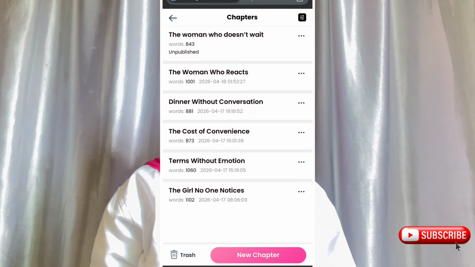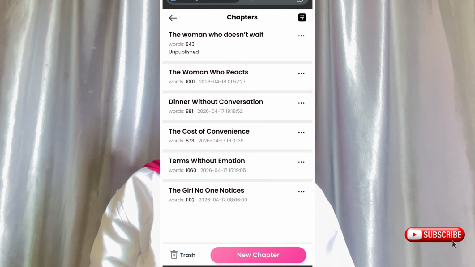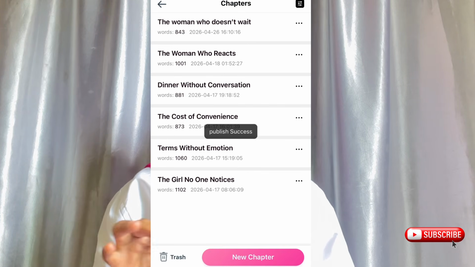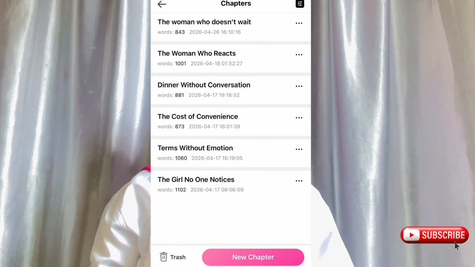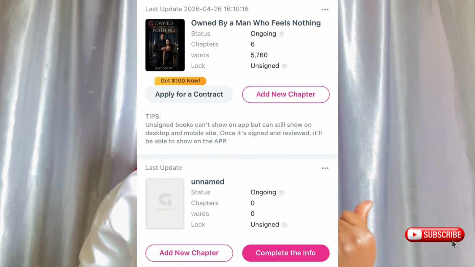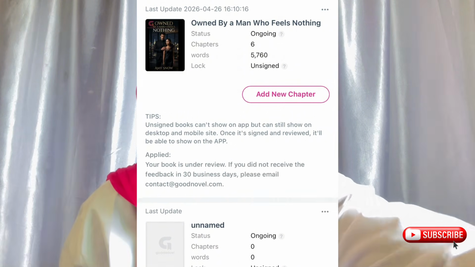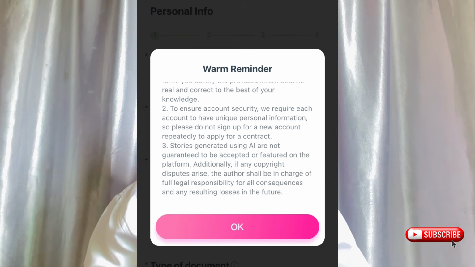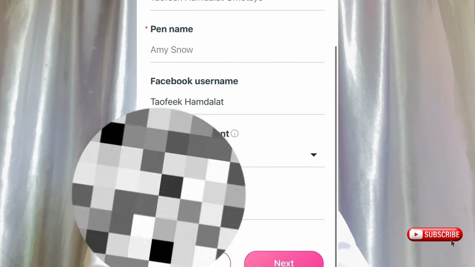Okay, now after clicking on publish and you already have your 5,000 words, you head over to this particular space. You apply for contracts. So the next thing you're going to do is click on apply contracts. You click OK. You can actually scroll down to check out the stuff, and then you click OK. So this page is going to pop up.